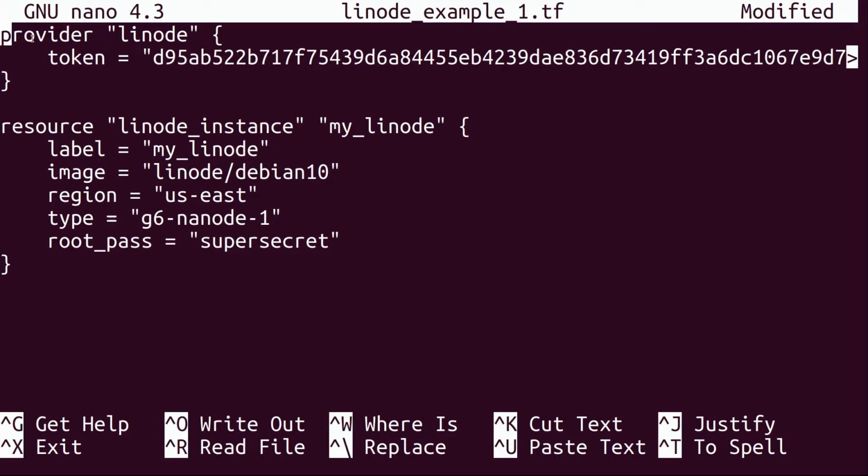That's simply the provider section right here, which is the first section. The provider is Linode, obviously. And then the only thing we are basically doing is creating a token here equal to our API token, so no surprises there. Now the real magic happens in this section here, which is the resource section.